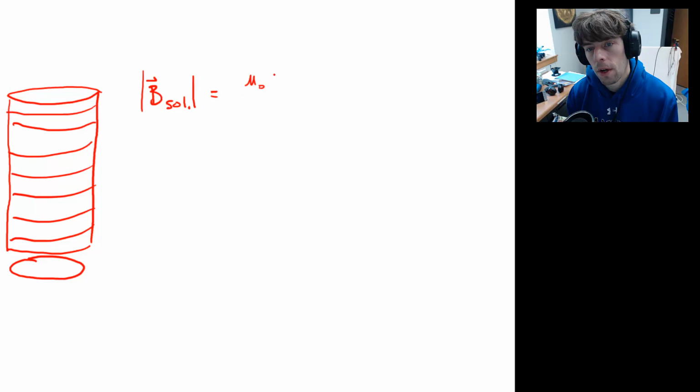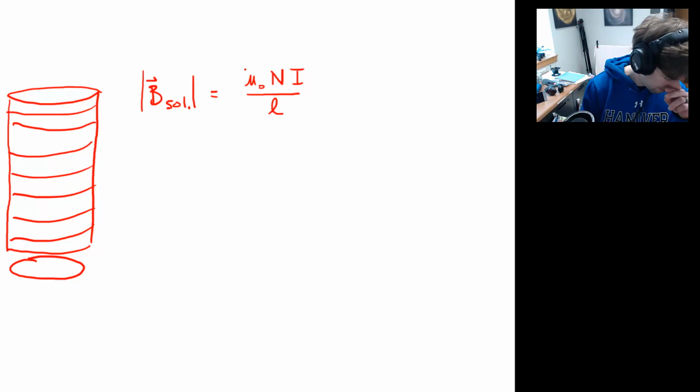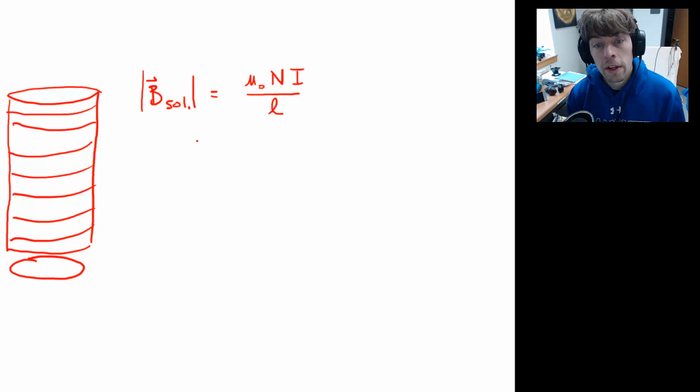This one's given by mu naught N I, the current running through the solenoid, divided by the length of the solenoid. So I'm going to leave it in terms of N and L rather than the turn density. So we have the magnetic field strength of the solenoid. And again, I'm going to ignore the fringe field.